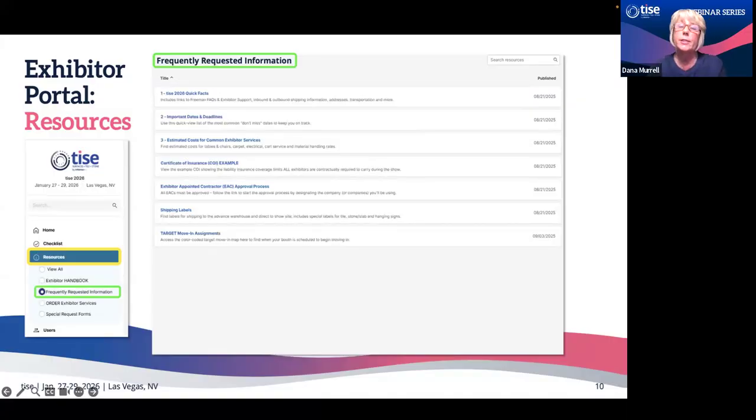The second section within resources is frequently requested information. Here you'll have access to the TISE 2026 Quick Facts, which is some of the most critical information from Freeman all in one document. Important dates and deadlines to help keep you on schedule. The estimated costs document, which includes costs for some of the most commonly ordered exhibitor items like tables and chairs, carpet, electrical, and material handling. The certificate of insurance example will show you the exact limits and coverage you need to meet the requirements of your contract. You'll also find information for exhibitor appointed contractors, or EACs.